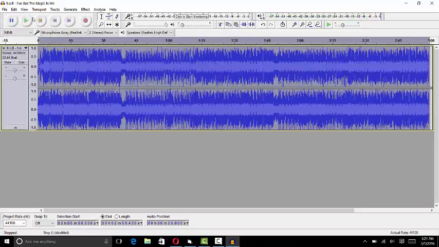Alright, so I think that sounds like the Chipmunks making the song. So we've got it changed just like we want it. Now all that's left is for us to export the song and save it so that we can use it however we want to.